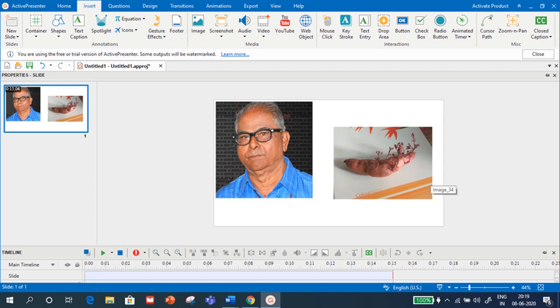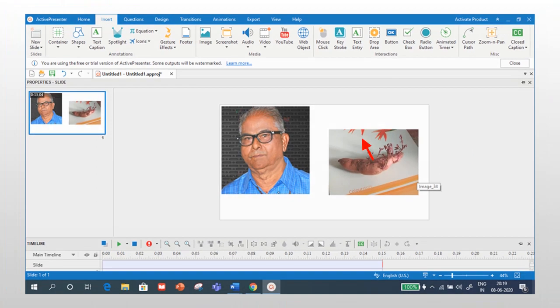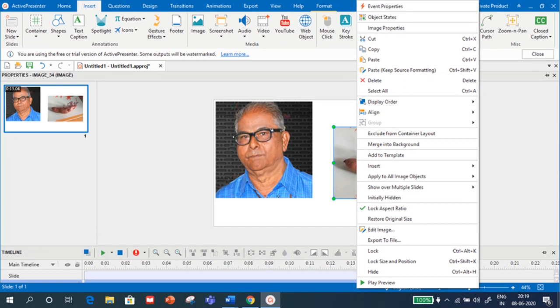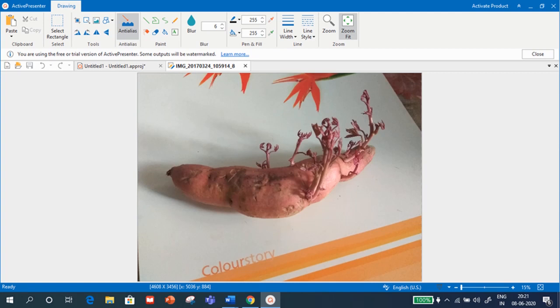If you want to edit an image, right click on the image. This dialog will be opened. Choose the Edit Image option. The image will be loaded into a different window as you see. The window contains tools to crop, to scale the image, to auto shape the image, and so on. Note, some options may not be available in the free version of Active Presenter.